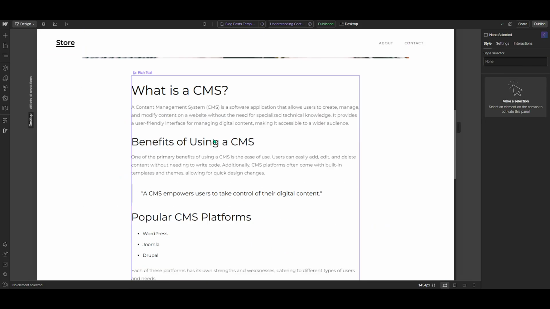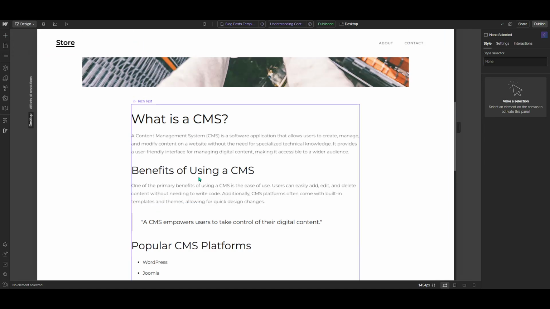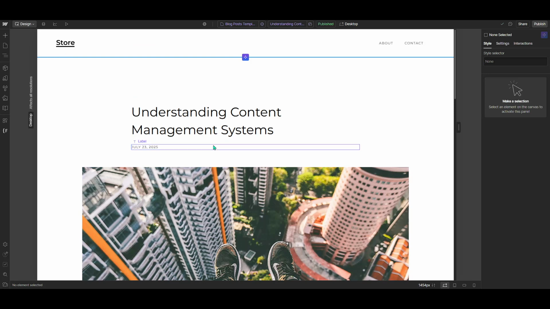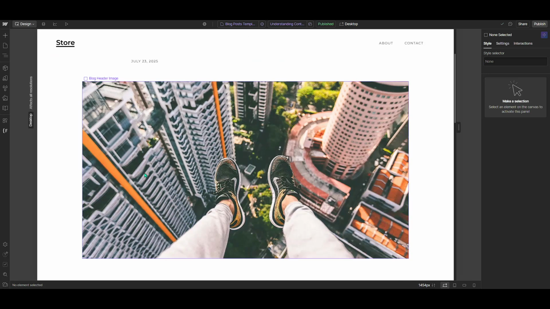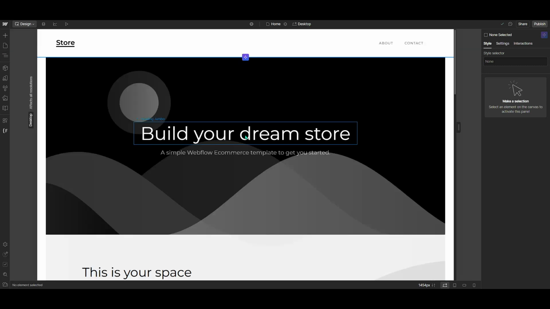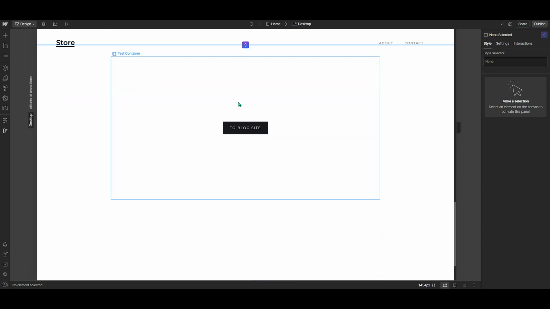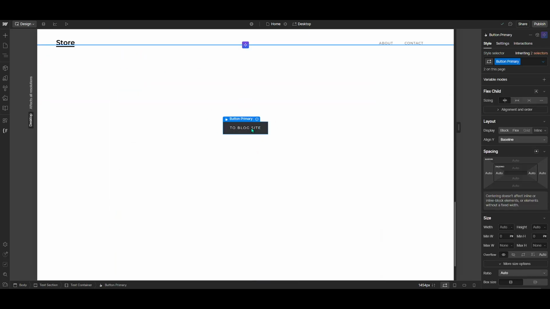Imagine you have a beautifully designed page, and you want a button on this page to redirect users to one of your CMS pages. First, make sure you already have a button in place on your Webflow project. This button serves as the link that will guide your visitors to the intended CMS page. Now, to begin the linking process, go ahead and select the button you have prepared.